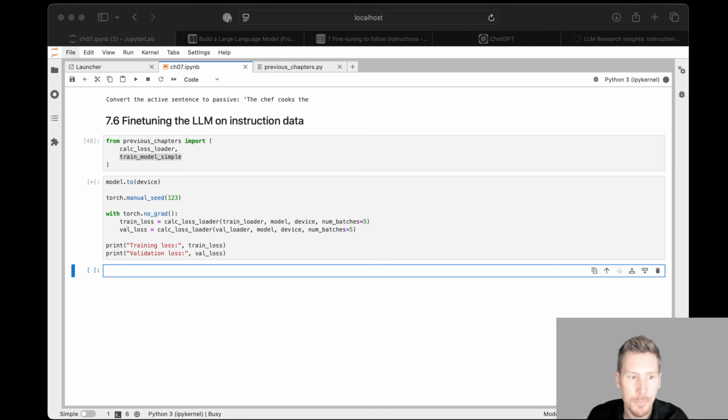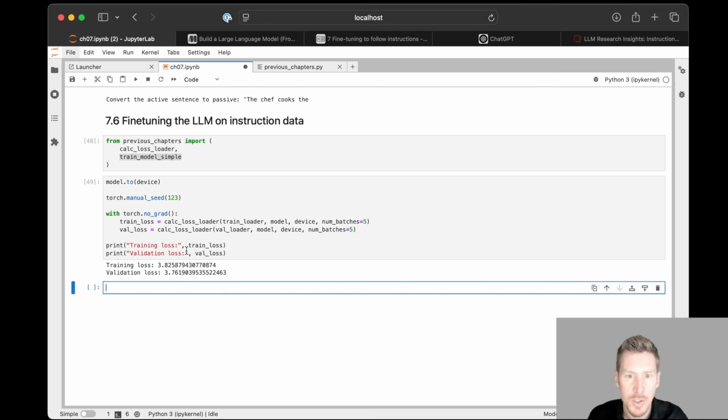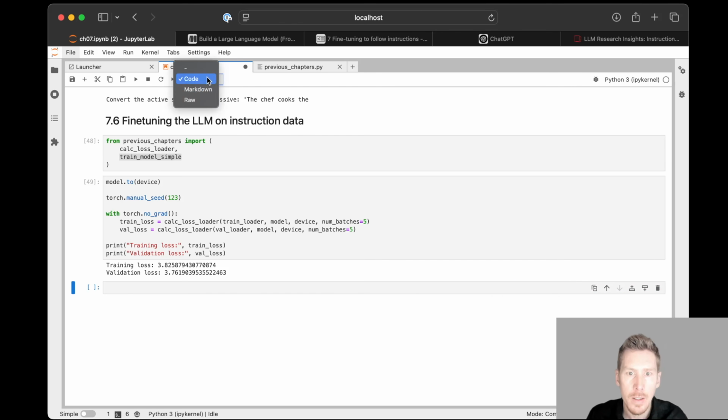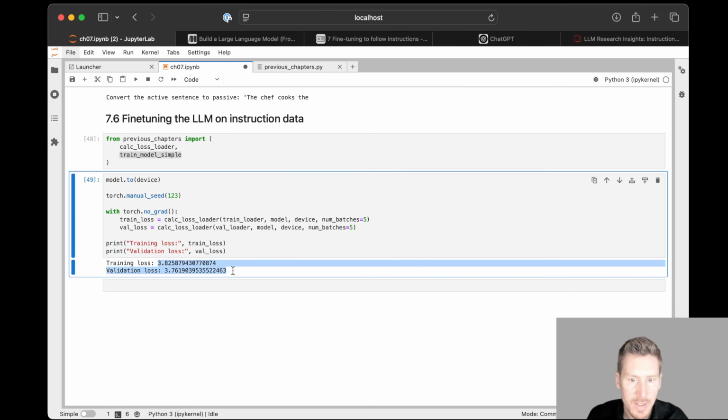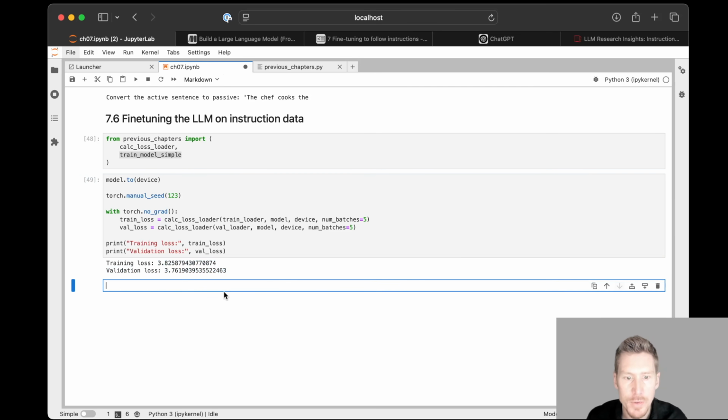And I should also say, for the runtime, this will be a bit slower than in any of the previous chapters because it's a bit more expensive. We have also a larger model now. We have the 355 million parameter model. I did run some experiments just to show you, but just to complete the thought here, we have a loss of about 3.8 and we want to get that down to 0 basically, or close to 0.